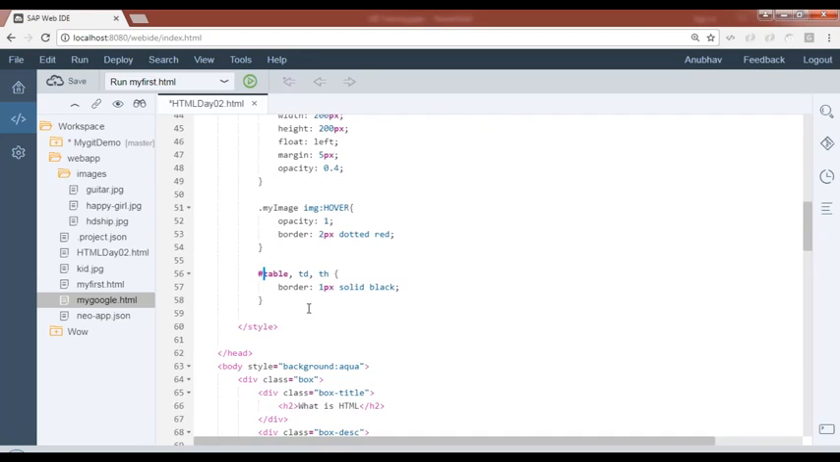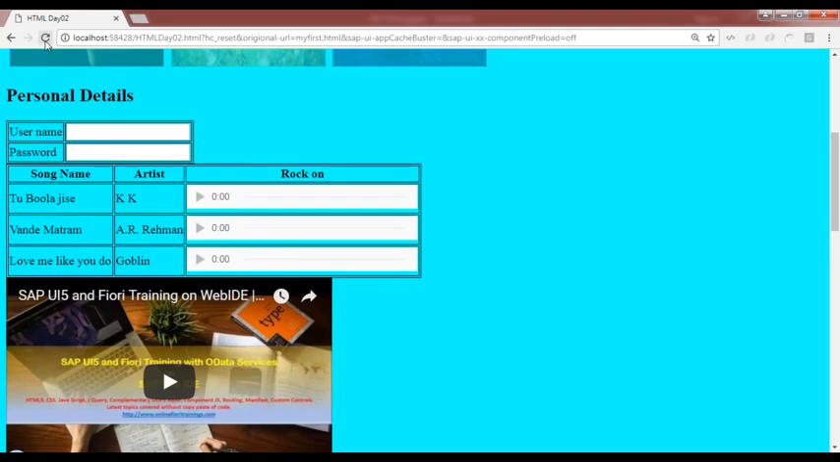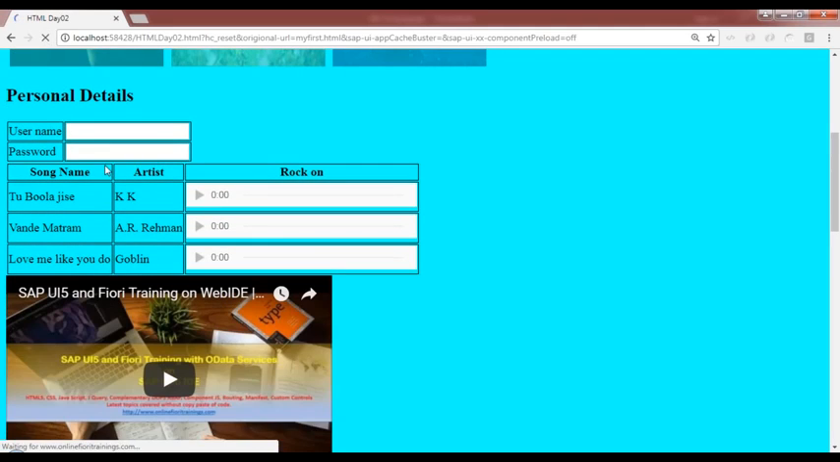Hashtag ID, songs, space, and then all your three tags. This is a targeted therapy. It will first find an element with songs as an ID, and inside that songs element, whatever these elements are, it will apply the style on them. Let's go to the system and see this in the output. Come back and refresh, and you see it has given a targeted therapy to my table only.